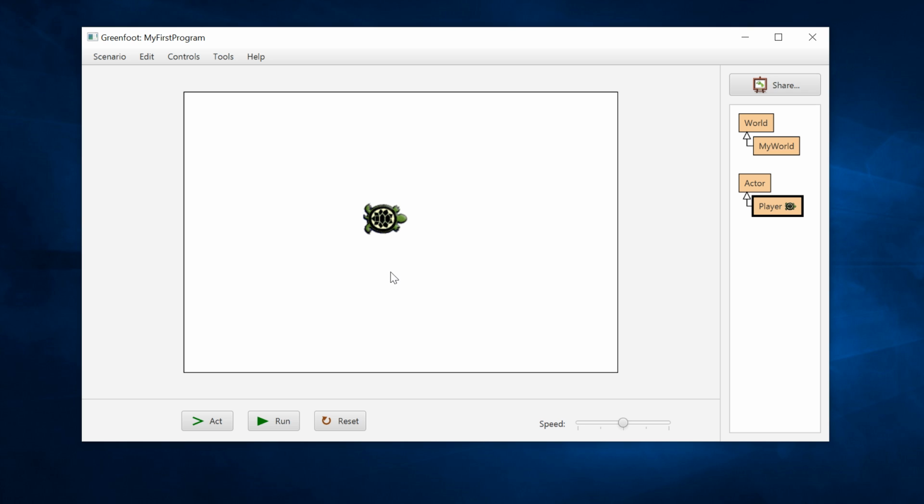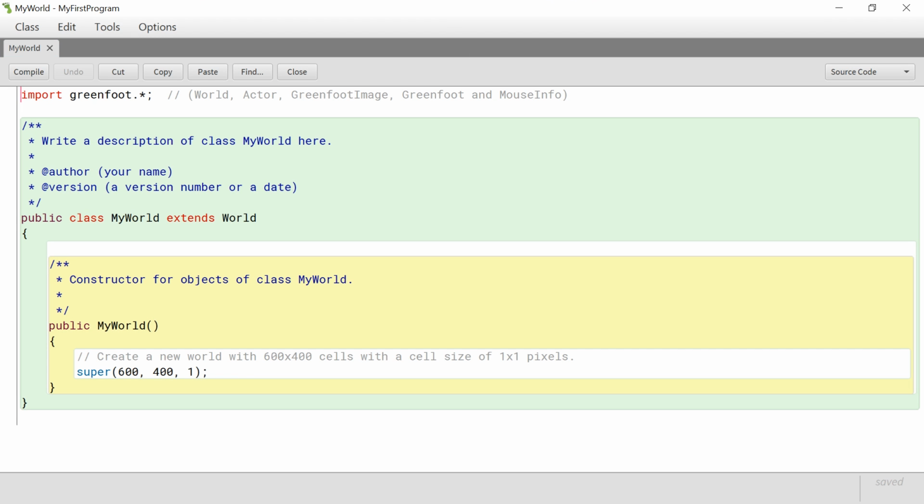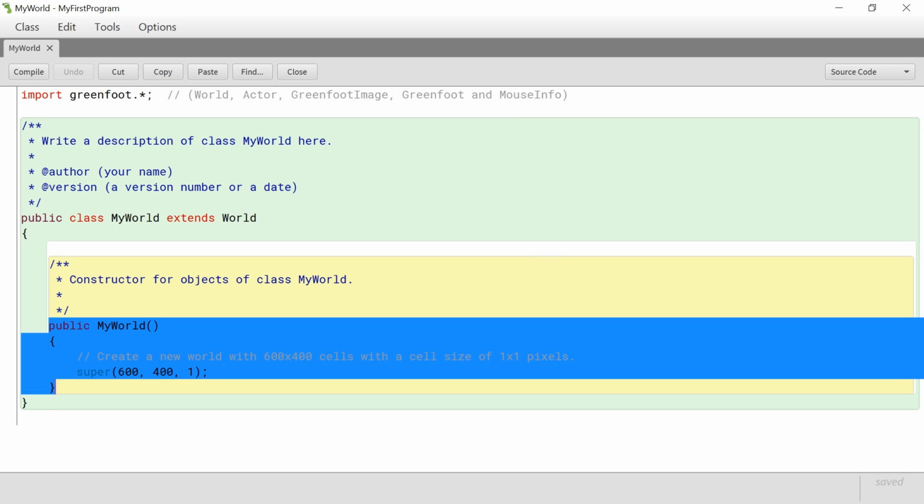So that's pretty cool. We press run, doesn't do anything, act, doesn't do anything, reset, and actually it gets rid of it. So what I want to happen is I want this turtle to be in my world when I press reset. So what we do is we go into the my world class and then double click to open it up, and we have our my world class open right here. Don't pay any attention to anything that is not in here for now.